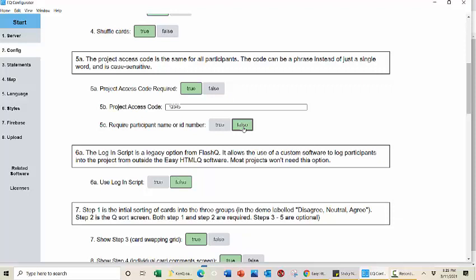So then we come here. The login script is a legacy option from FlashQ. In other words, it's from the original version of FlashQ as opposed to Easy HTMLQ. It allows the use of custom software to log participants into the project from outside the Easy HTMLQ, right? And we're just not going to use that.